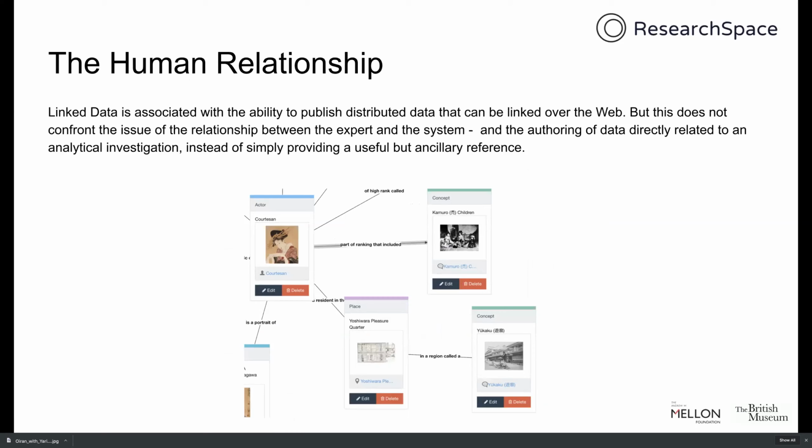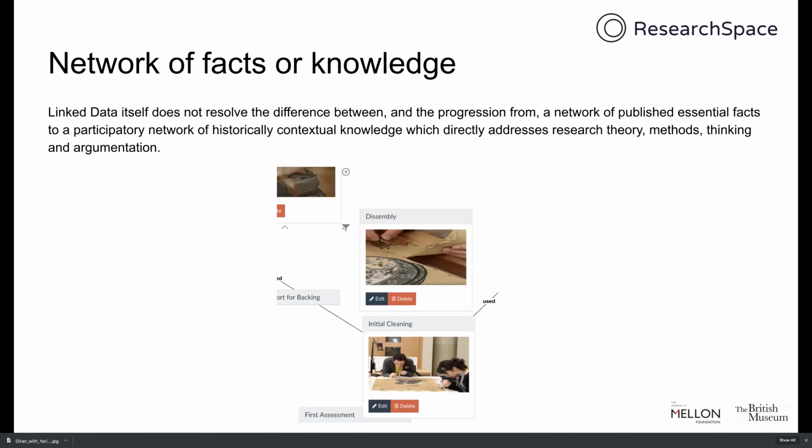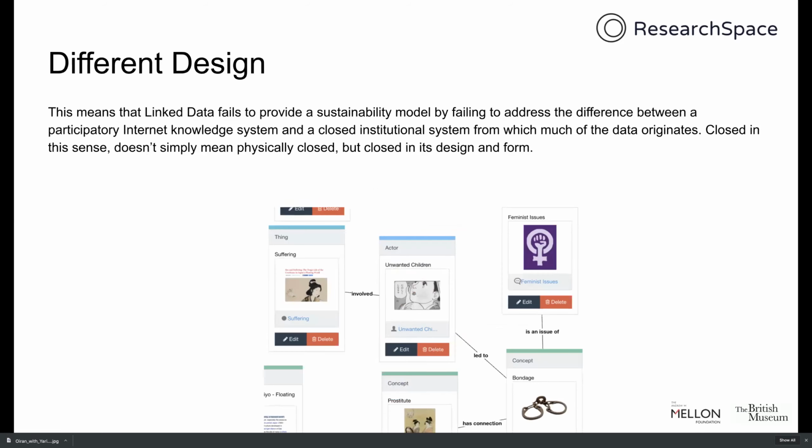Linked data is associated with the ability to publish distributed data that can be linked over the web. But this does not confront the issue of the relationship between the expert and the system, and the authoring of data directly related to an analytical investigation instead of simply providing a useful but ancillary reference. Linked data itself does not resolve the difference between and the progression from a network of published essential facts to a participatory network of historically contextual knowledge, which directly addresses research theory, methods, thinking, and argumentation.